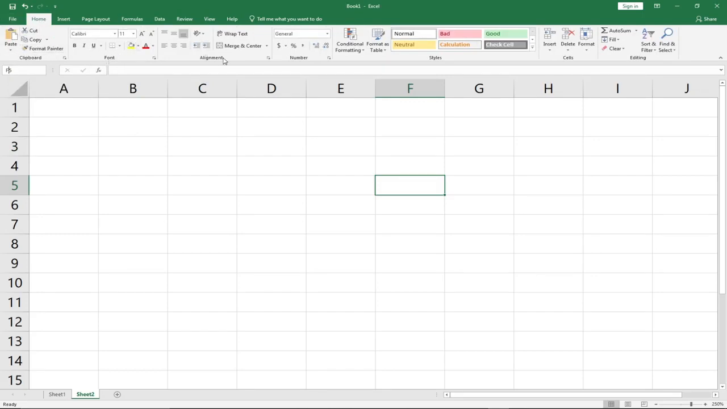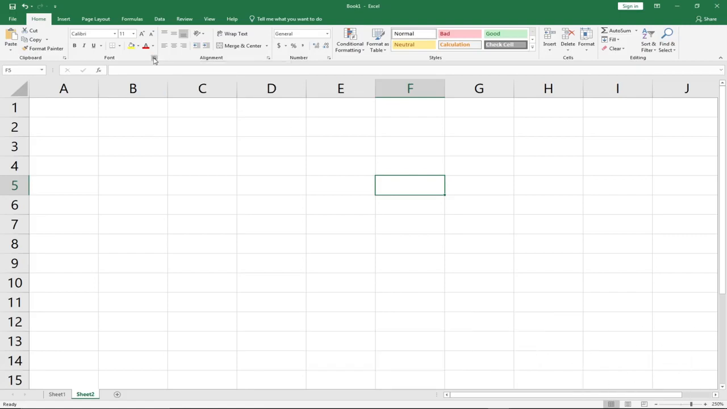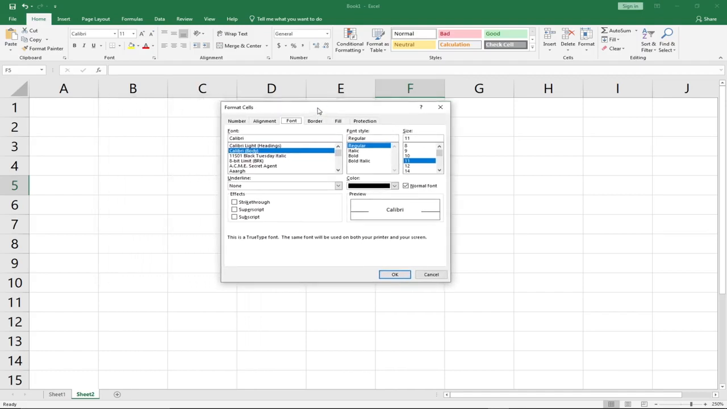So we have the font group, alignment group, number group. Groups are just related commands that are combined, so anything related to fonts is under the font group. We also have what I'll call a launch button. If I click on this, it's going to give me a dialog box with more options to format my font on my page.